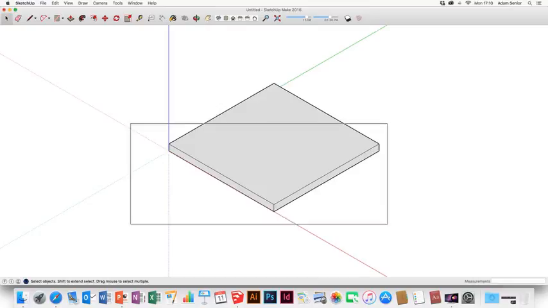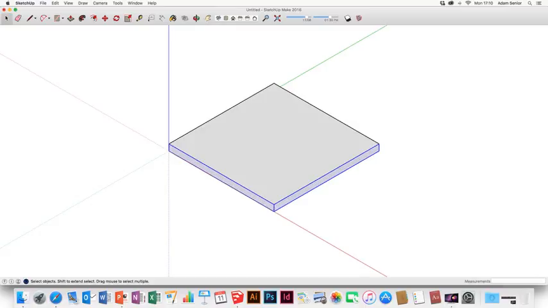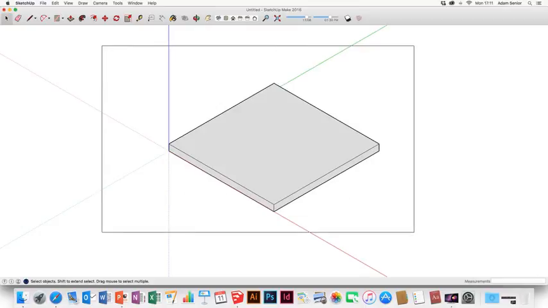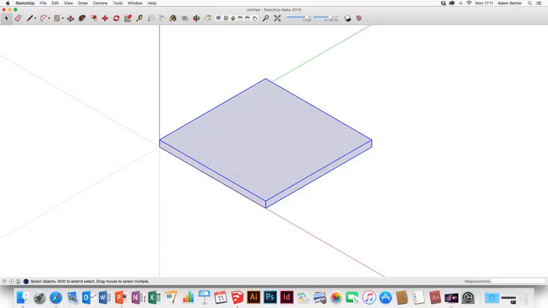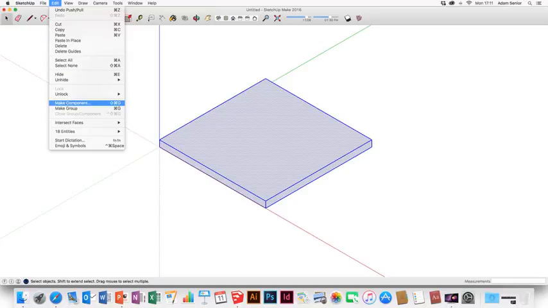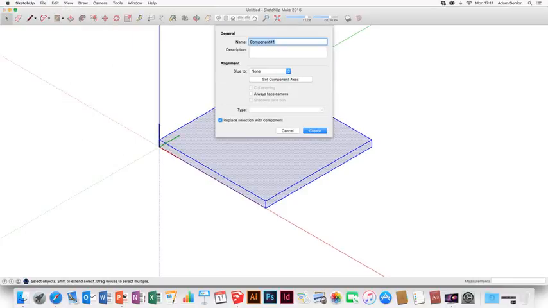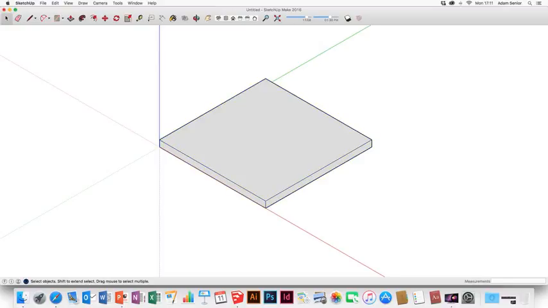It's really important that you select more than just the two faces, because we're trying to create a solid component. So click over here, make sure you've got plenty of space, drag your cursor over the whole object, release it, make sure everything goes blue, and then go to edit, make component, and we're going to call this particular component plywood base. Press create, and that is the drawing for the first part of the 3D model, the plywood base.